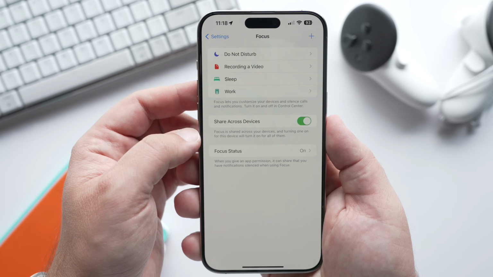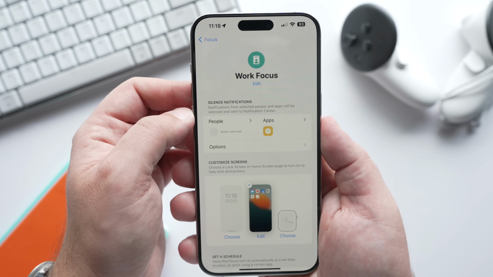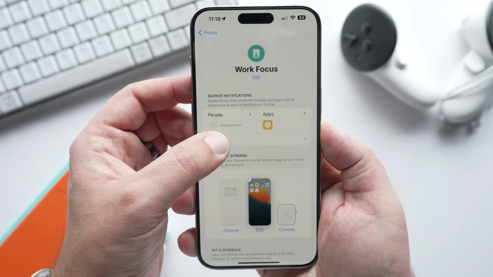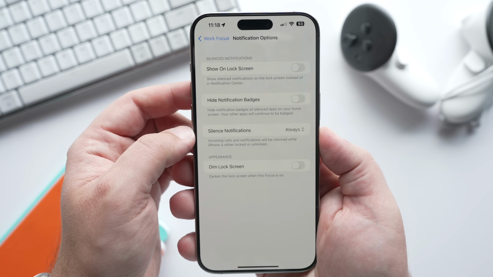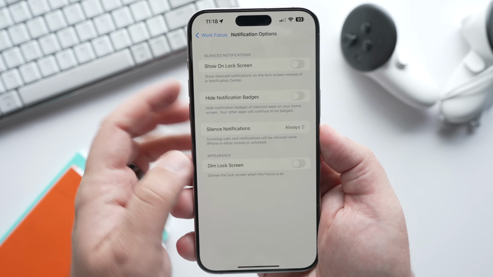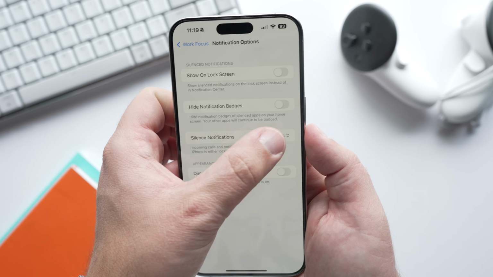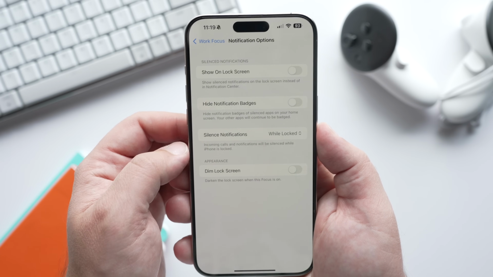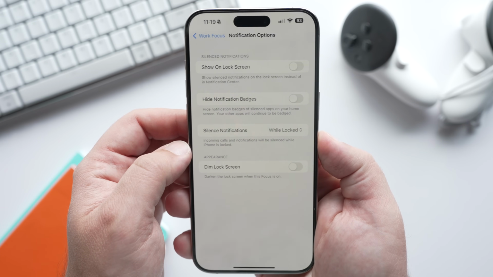If you're in a focus mode and you want notifications to not be silenced while you're actually using the phone, just while the phone is locked, then head into your focus mode and under notifications, tap on options and change the silence notification option from always to only while the phone is locked.